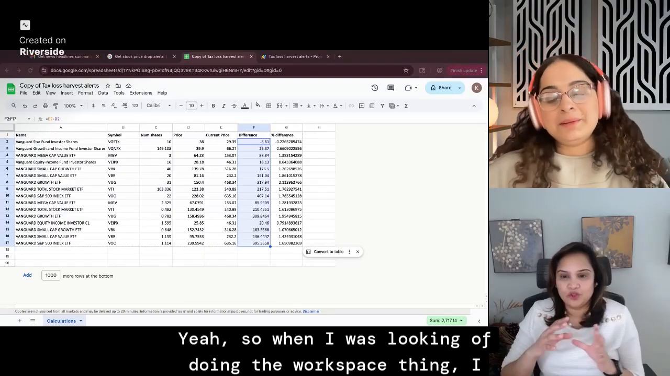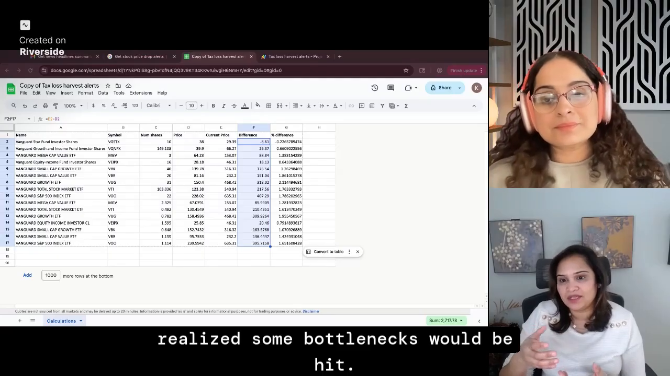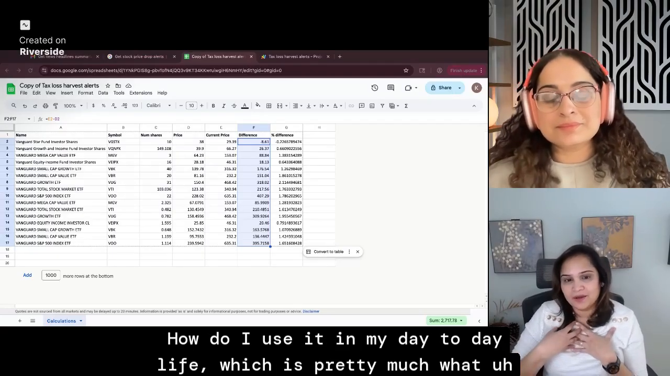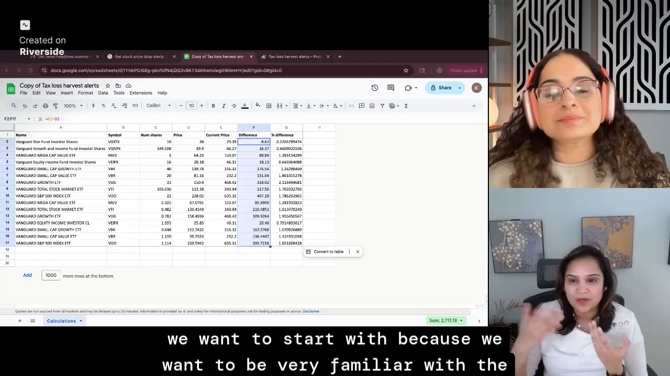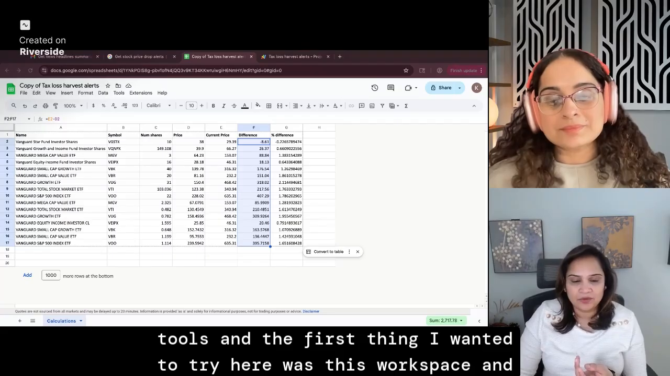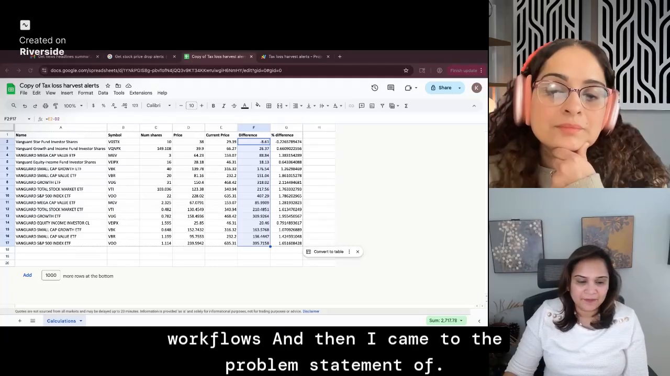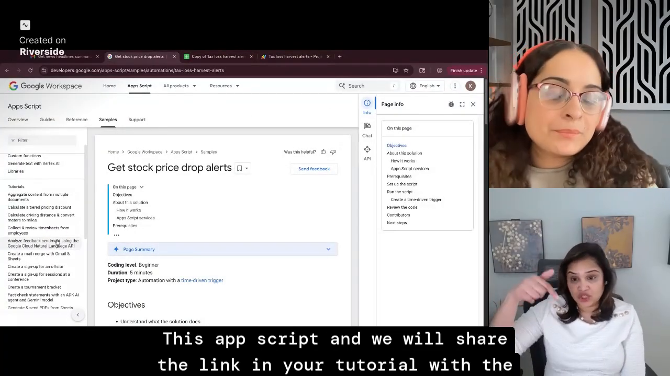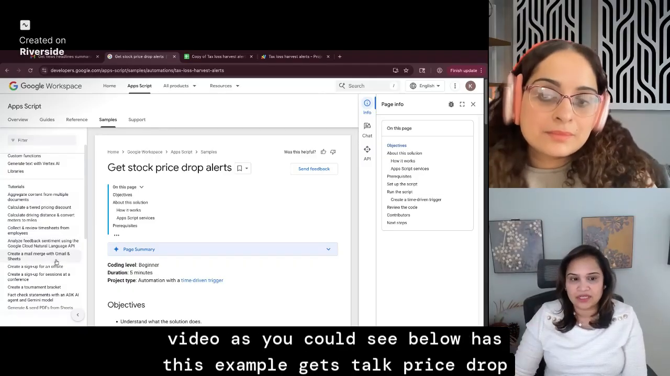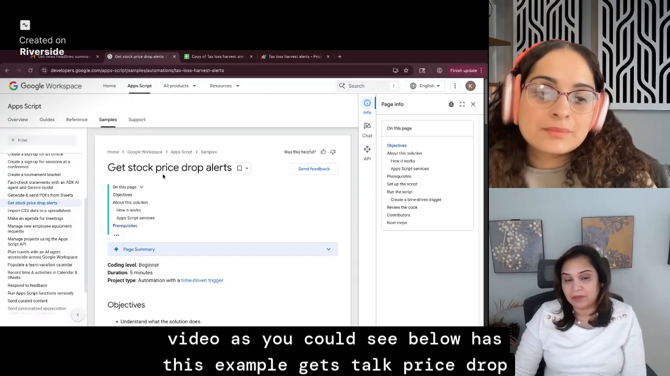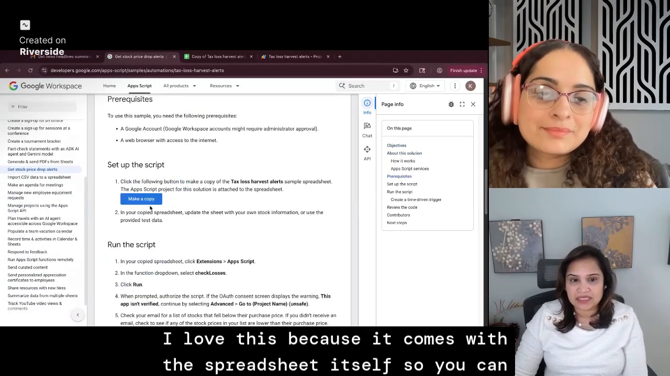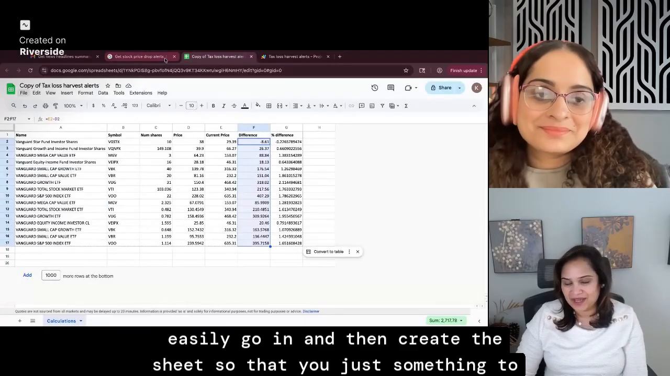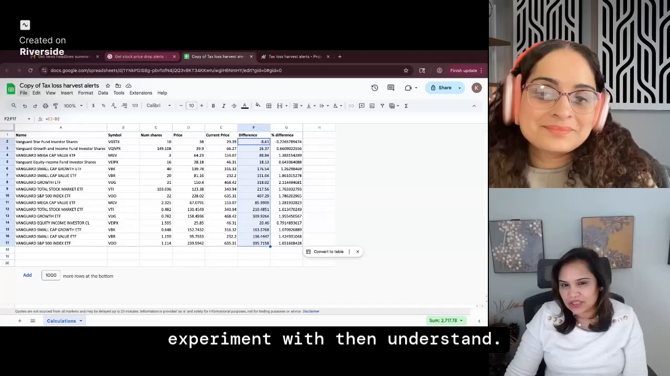Yeah, so when I was looking at doing the workspace thing, I realized some bottlenecks would be, how do I use it in my day-to-day life? Which is pretty much what we want to start with, because we want to be very familiar with the tools. The first thing I wanted to try here was workspace and workflows. Then I came to the problem statement of how do I do this. This Apps Script, and we will share the link in our tutorial with the video, as you can see below, has this example, get stock price drop alerts. I love this because it comes with the spreadsheet itself, so you can easily go in and create the sheet so that you have something to experiment with and understand.